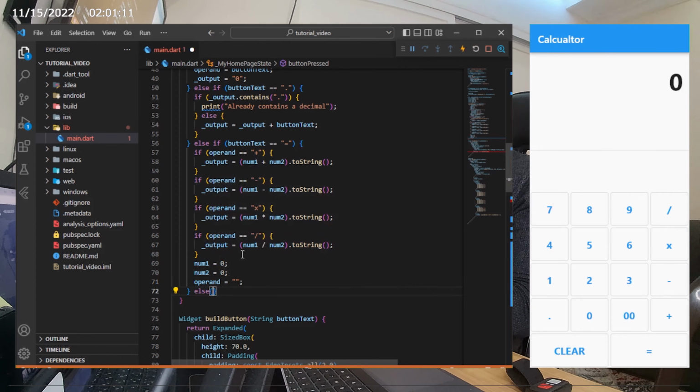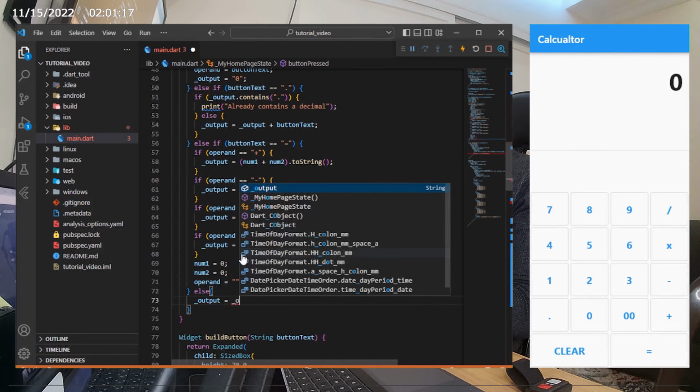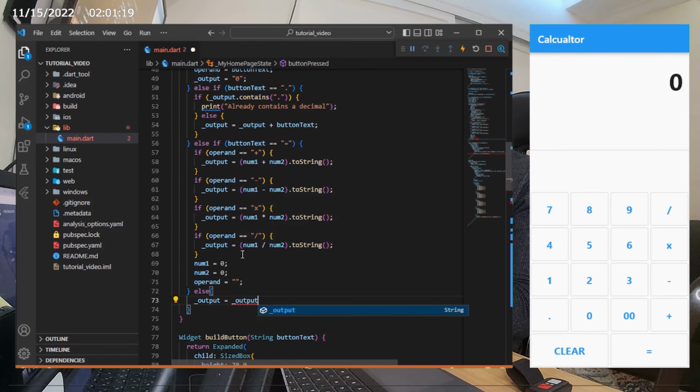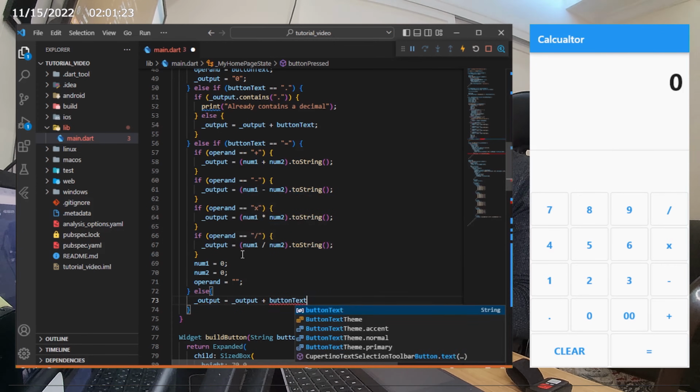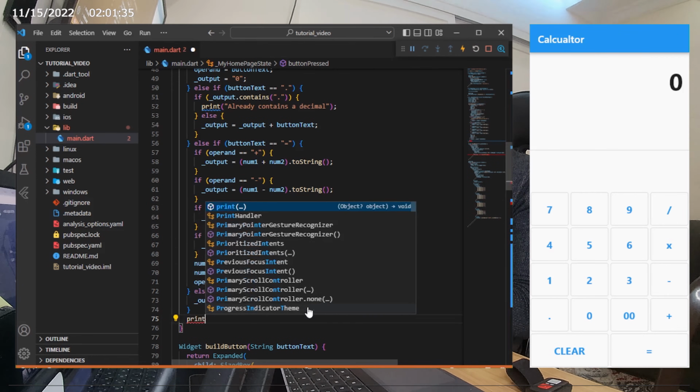Then at the end, let's create an else in which we're going to select our output, and after that we're going to add it to our button text. That's it. What we have done over here is selected our output, plus we are adding the button text the user has clicked on. Great.